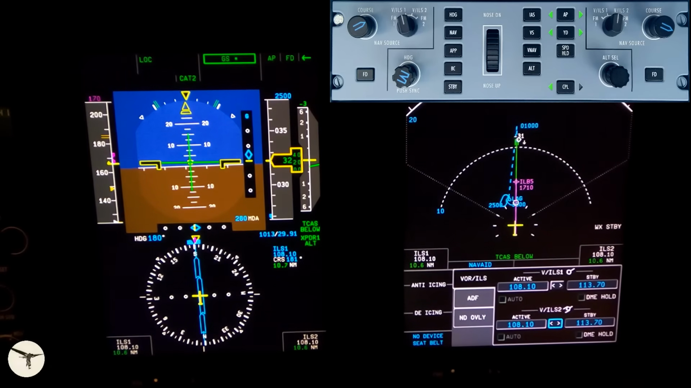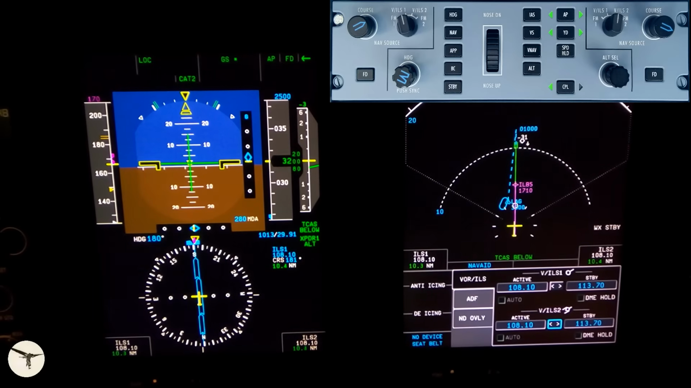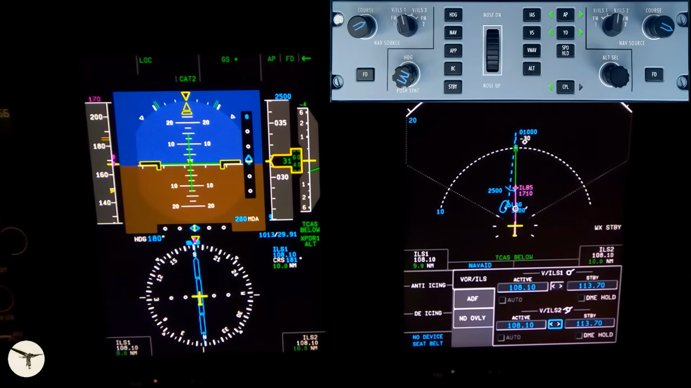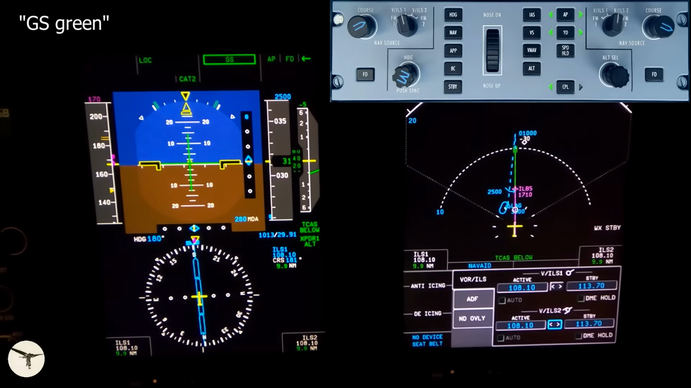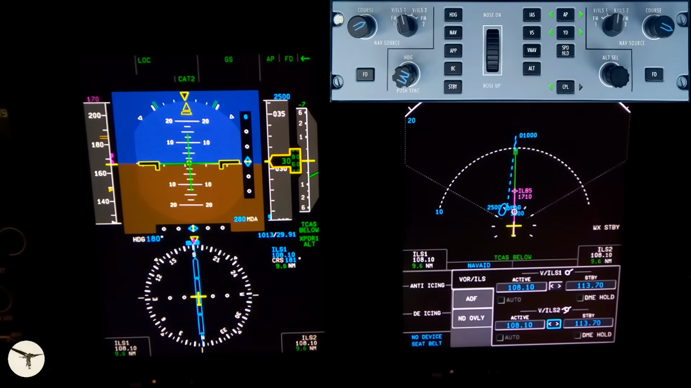The glide slope can only be captured after the localizer is captured. If localizer mode is deselected after the glide slope is captured, the vertical mode will revert to pitch hold. Once the glide slope is captured, altitude select mode is inhibited, allowing you to set the published go-around altitude.